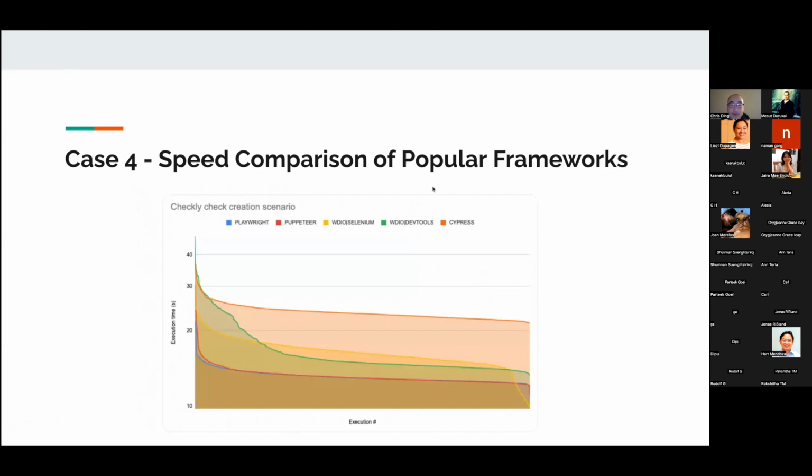But I took a quick speed comparison of popular frameworks, and you can see that frameworks like Playwright have a much lower execution time than WebDriver IO and Selenium. And even though it's not a big difference if there's only a small amount of test cases, if the number of test cases increases by a lot, you will notice a difference in terms of execution time.